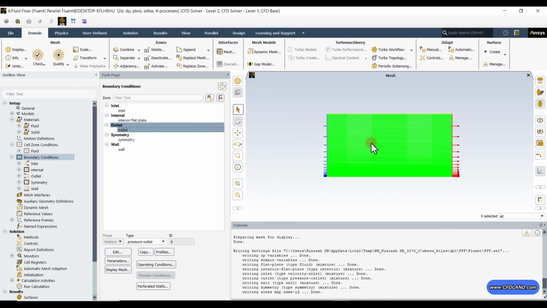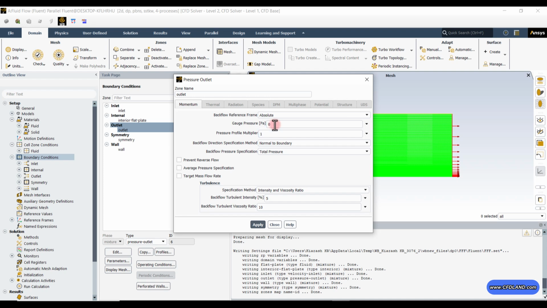Now it's time for the outlet boundary, which is shown by red color. And by default, Ansys Fluent uses a pressure outlet type boundary condition. This is actually, again, what I need. So I simply click on the edit button, and in here, the software asks for the gauge pressure, which is the most important parameter in pressure outlet type boundary conditions.